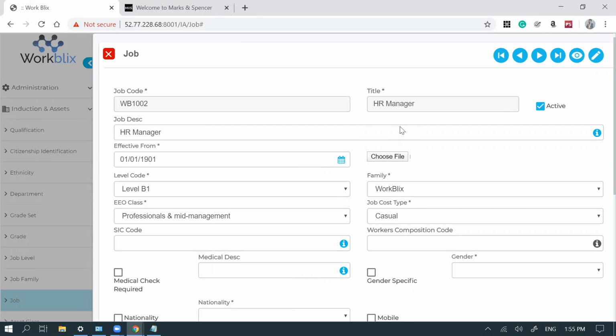How many companies are using this system in Saudi Arabia? In Saudi Arabia, only one company. What is the name of this company, please? I will disclose it. I will let you know everything about our company and about our clients in detail later.